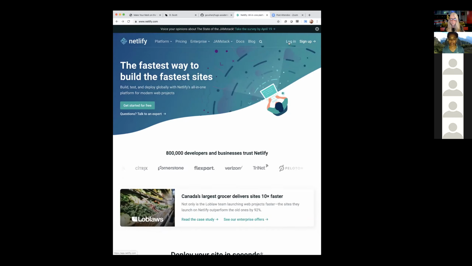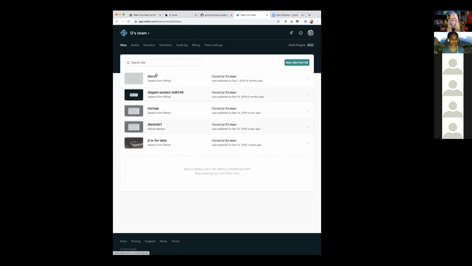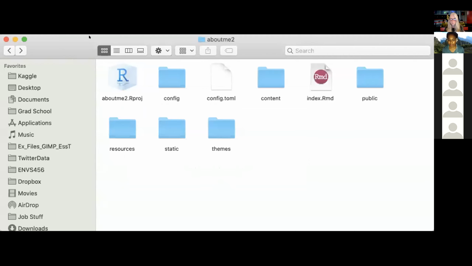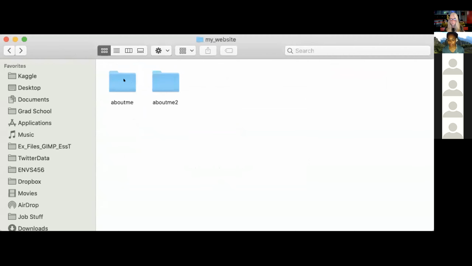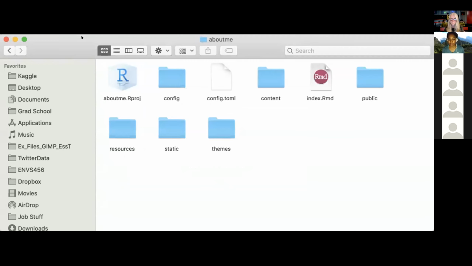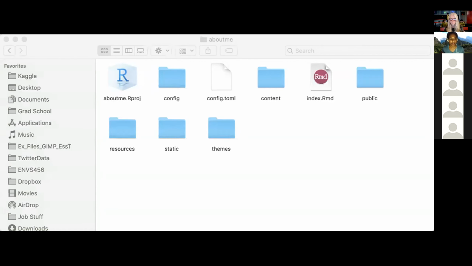So let me just log in. And then, yeah, I have all of these deploys. One thing that I am going to show you, let me just go to my folder. Let's stop share, new share, go to about me. Okay, so I'm in my about me folder. Someone was having problems with deploying it before. Hopefully this will answer your questions about deploying it.